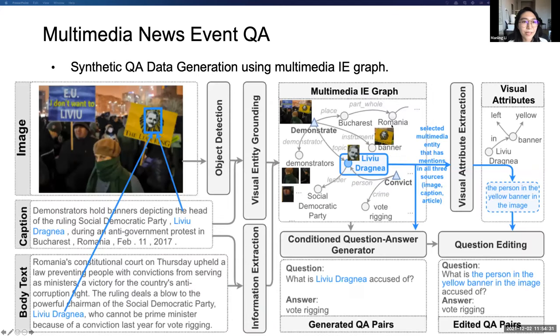Another application may be using this event knowledge to create some QA datasets. For example, if we want to ask a question about an image, and we want to make an informative question, we can get the IE graph first and then try to create the question for some specific IE node, or we can use some visual features to help with the question prediction. So this is trying to use the structured knowledge to help with the QA dataset creation.